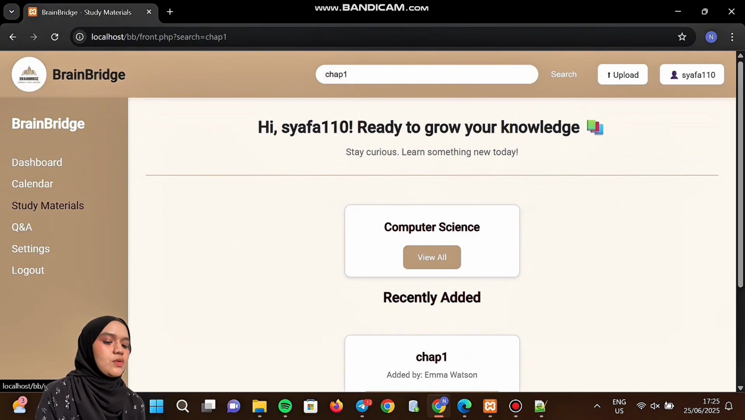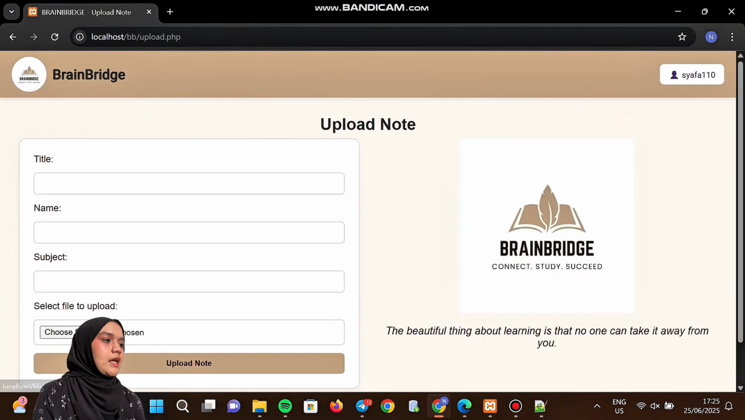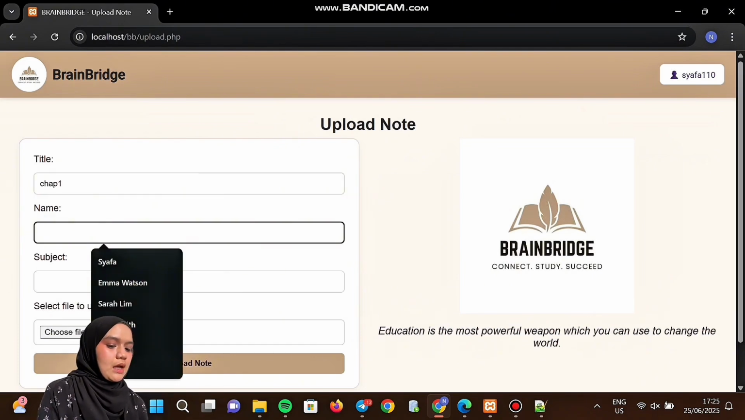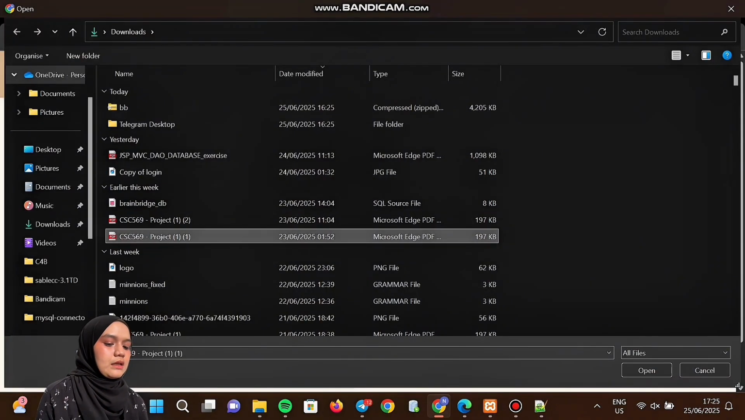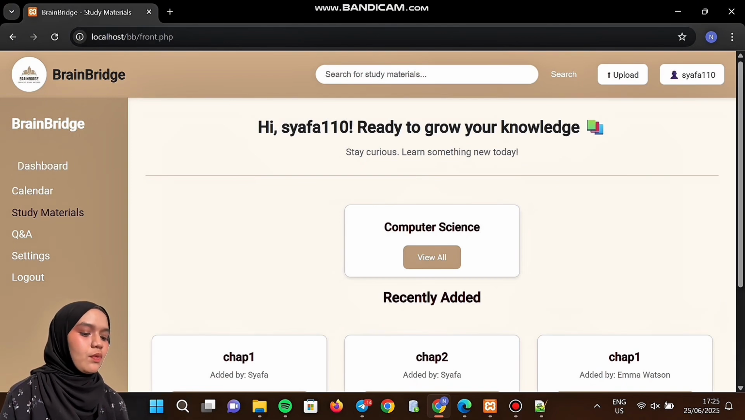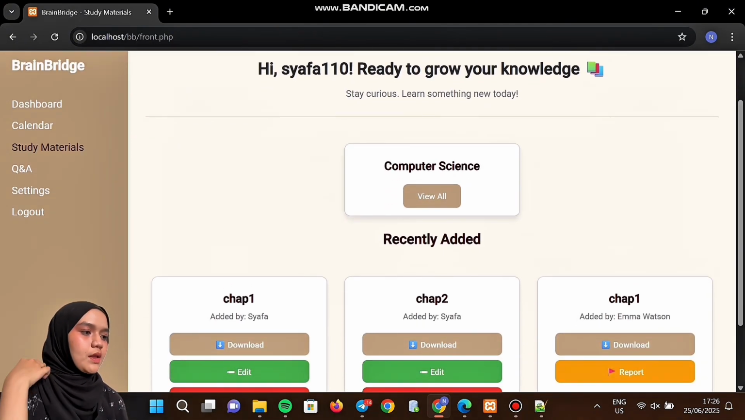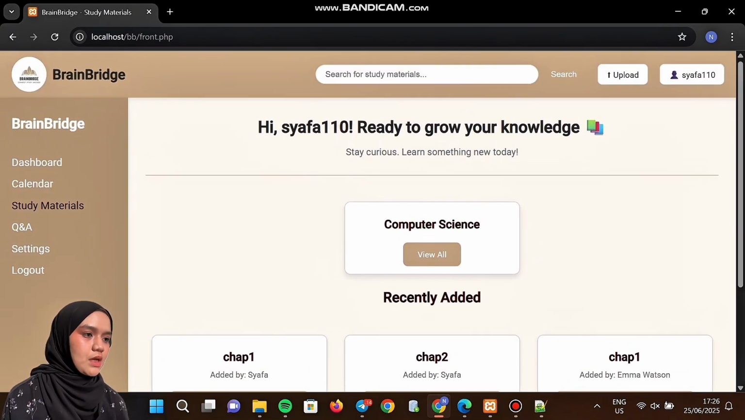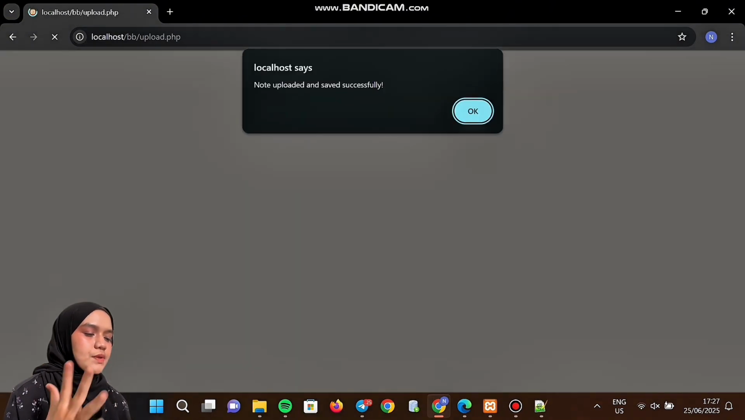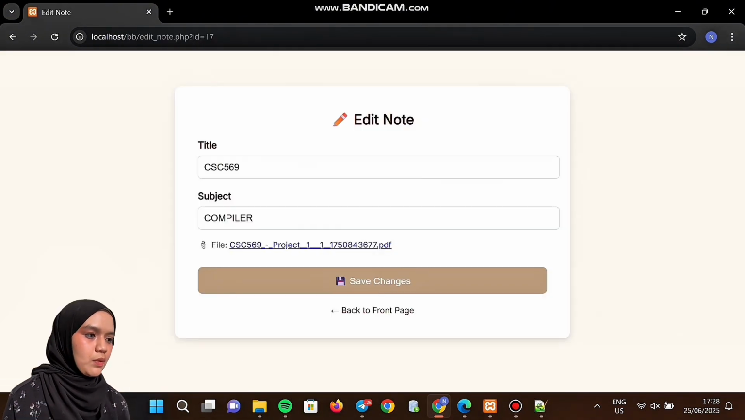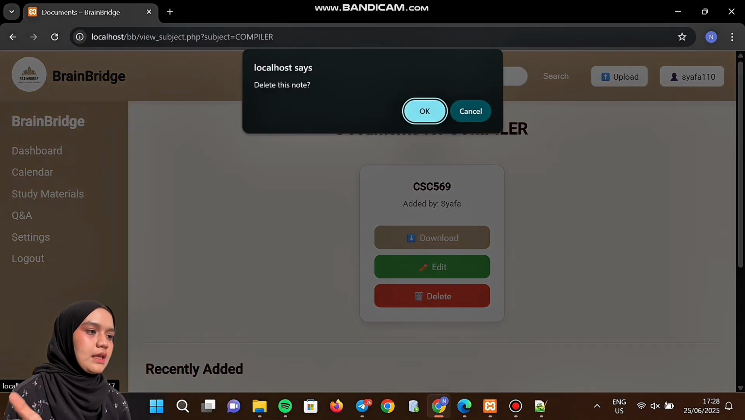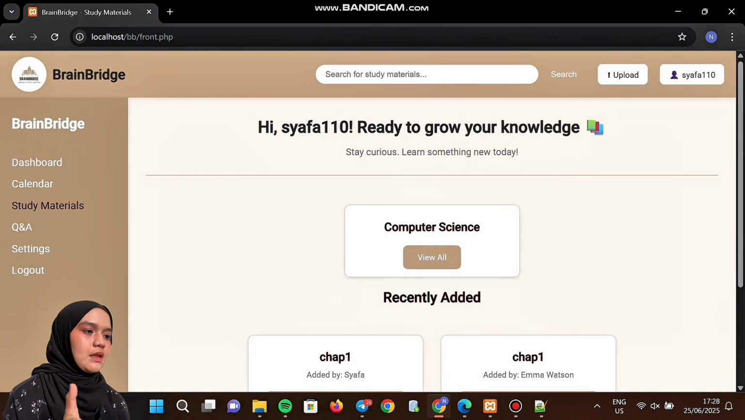So next, if the user wants to upload a note, they can go to the upload page and then fill in the title, name, subject, and also file, and then just click the upload note. So the user can also view material by subject. For example, when we click on the compiler, we will see all the uploaded files for the subject with the options download, edit, or delete. So the user can edit their document that has been uploaded and then save. And then they also can delete the document that they have uploaded.